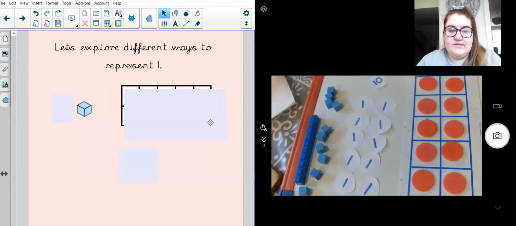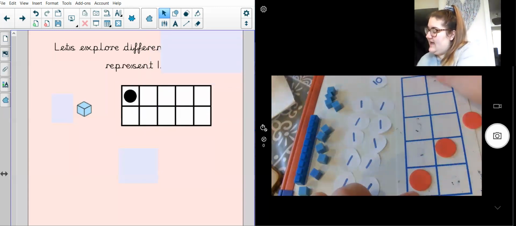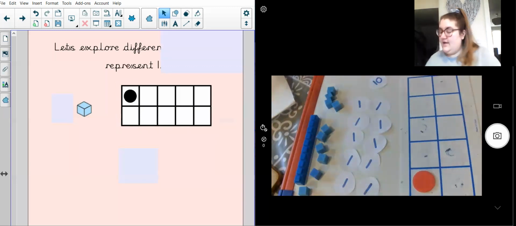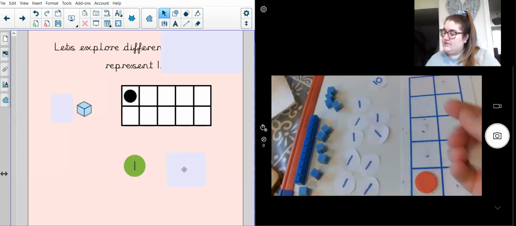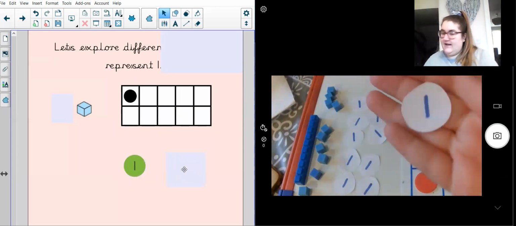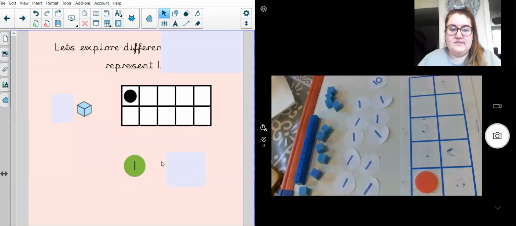I can also represent the number 1 on a 10 frame. So I could shove all of these out the way. There we go. And I'm representing 1. And I could also represent the number 1 using one of my place value counters. Okay, and I'm making sure I've picked up the right one that represents 1.